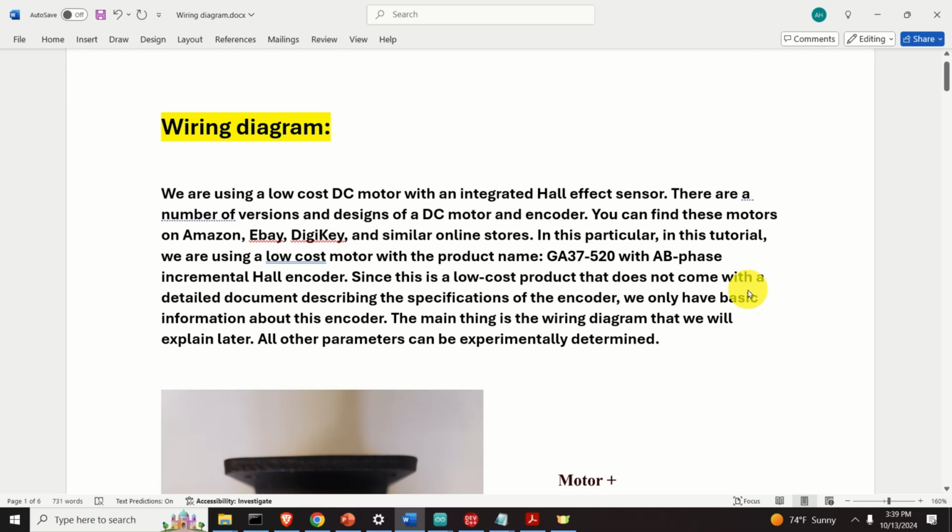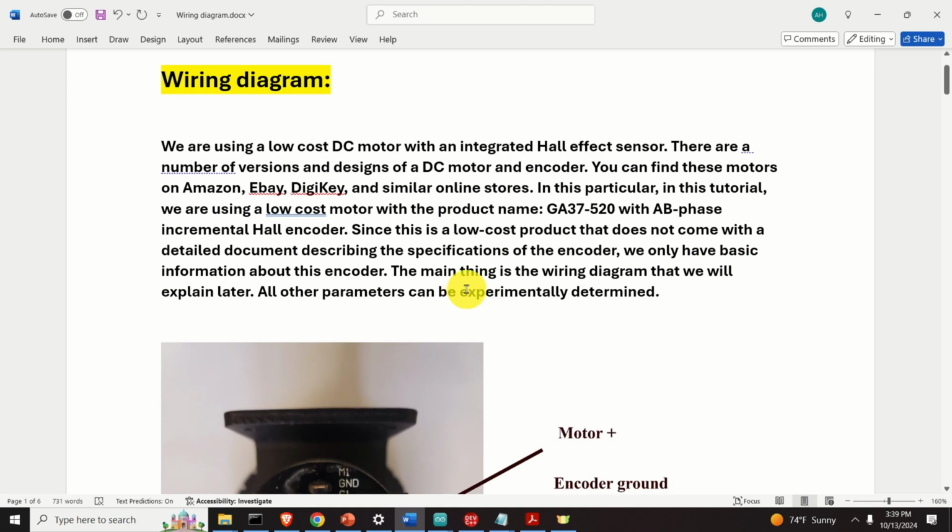First, we start with basic information and with the wiring diagram. We are using a low-cost DC motor with an integrated Hall effect sensor. There are a number of versions and designs of a DC motor and an encoder. You can find these motors on Amazon, eBay, DigiKey, and similar online stores.